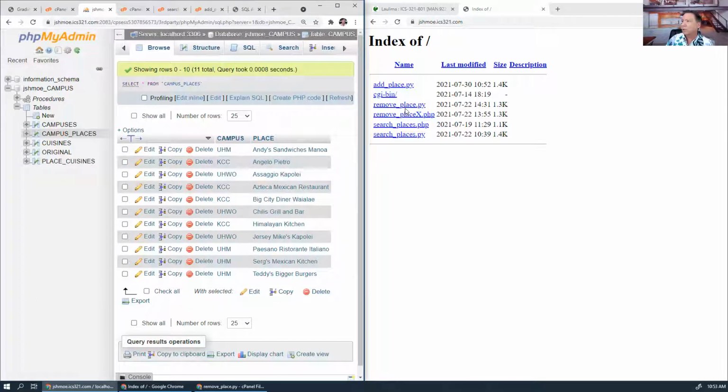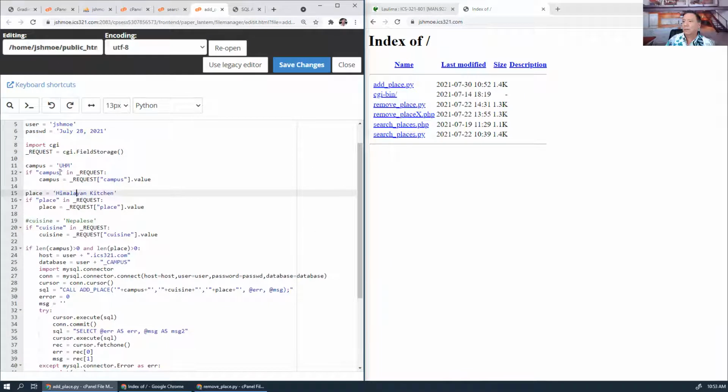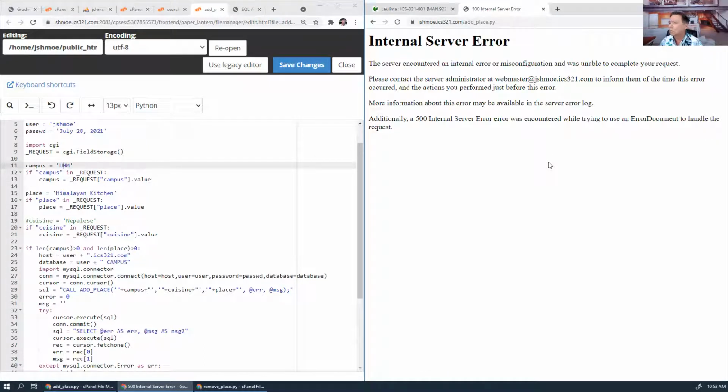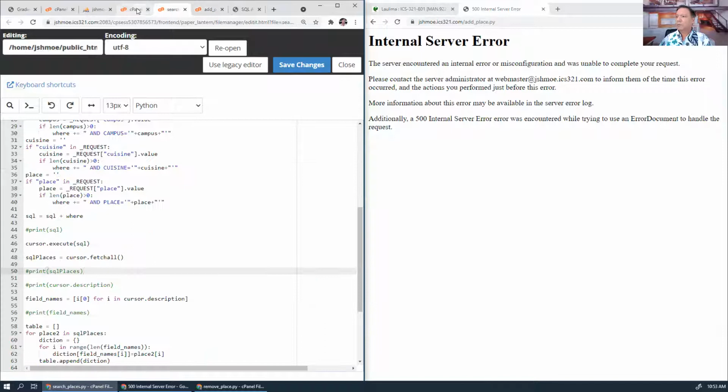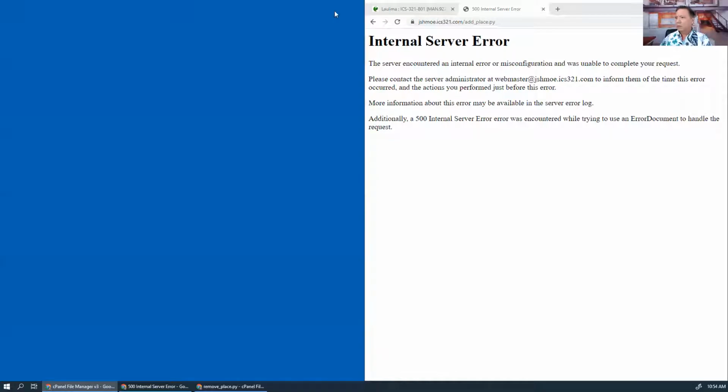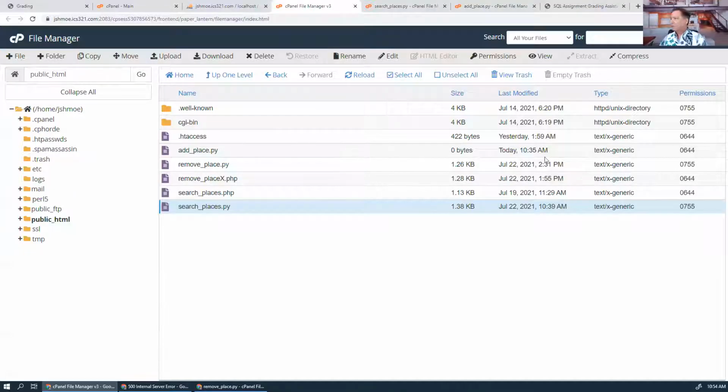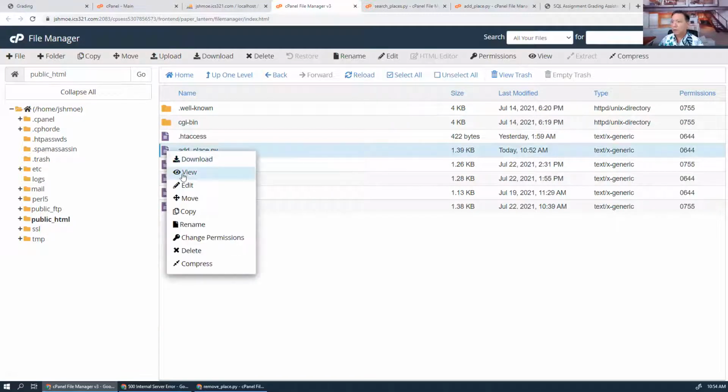So this should just work clicking on it, because it's going to set the defaults here. So let's just click on it and see what happens. Oh, okay. That looks like a problem with the permissions. So if we look at AddPlace, if we refresh and reload it, we see that it's 644. It needs to be 755. So that's that problem. Hope this fixes it.